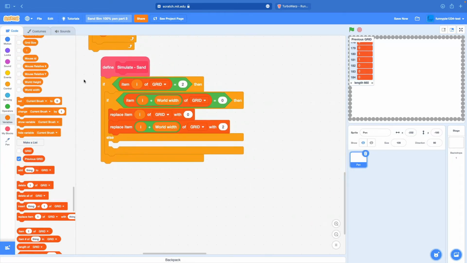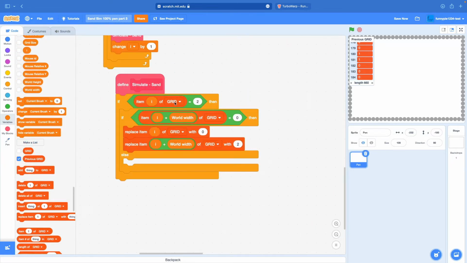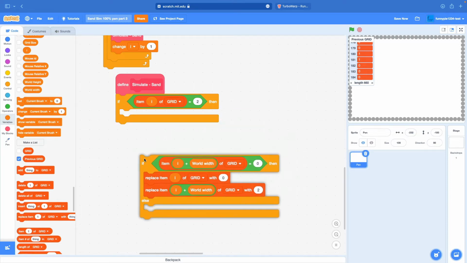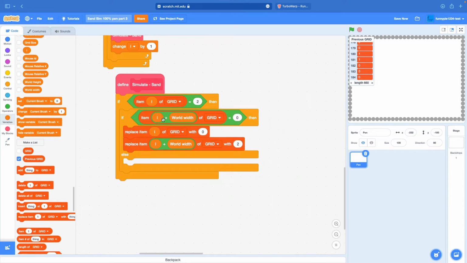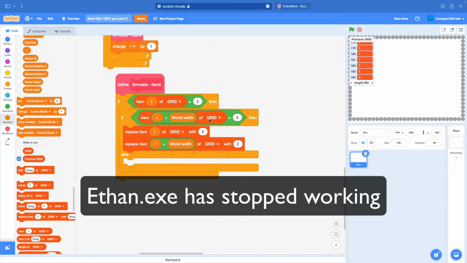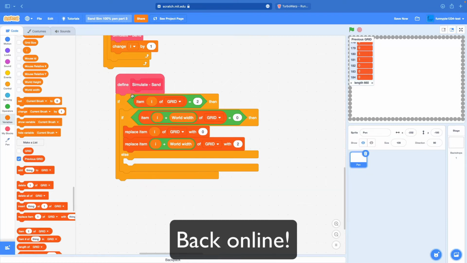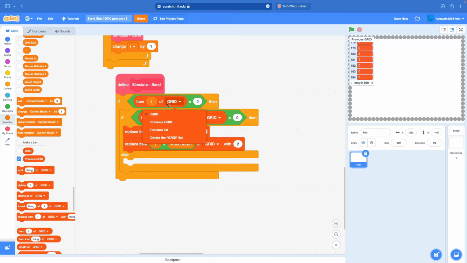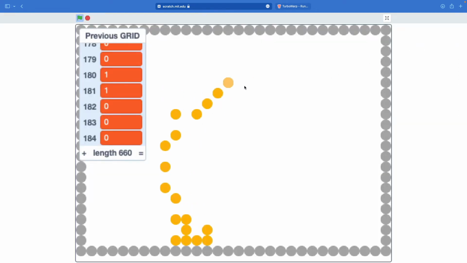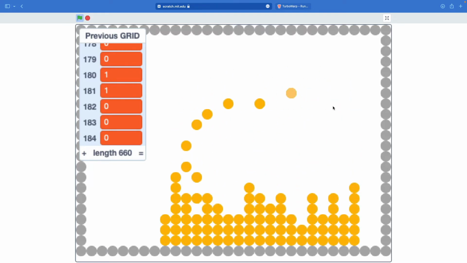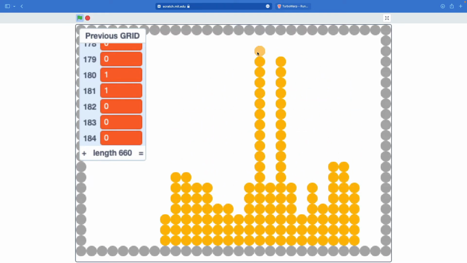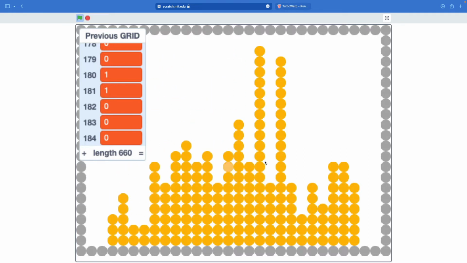Inside here, instead of if item I of grid equal, no, that's fine. Inside that, this if item I plus world width of, let's see. No, that was right. No, the first if. Previous grid. So if item I of previous grid was equal to 2, then do this. That should work, maybe? Oh, okay, there we go. Bam. Now we have a stable-ish sand simulation.